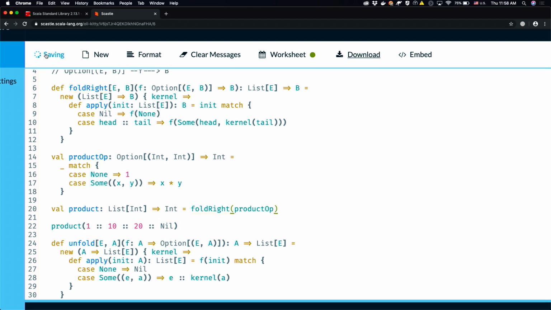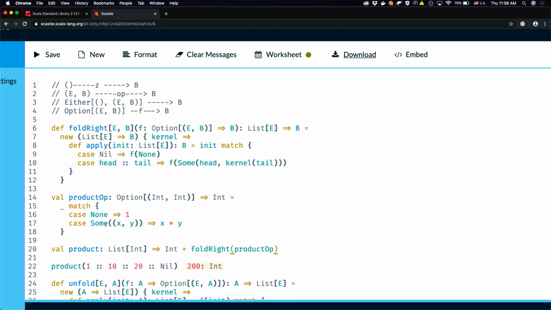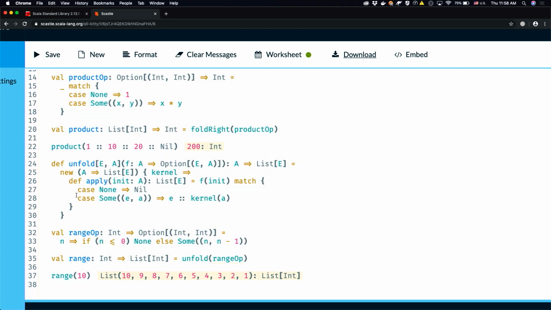Great. So that should work. Yay. Cool. Copy paste these before we refactor, like save fold right and save unfold. Cool. So what we want to do now is we want to really think about what these two functions are doing and kind of compare the two of them.